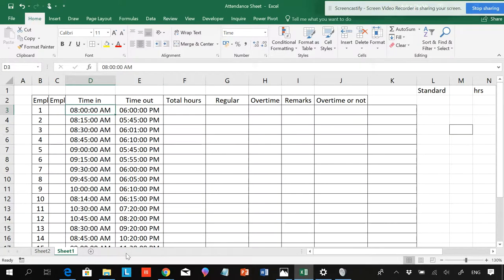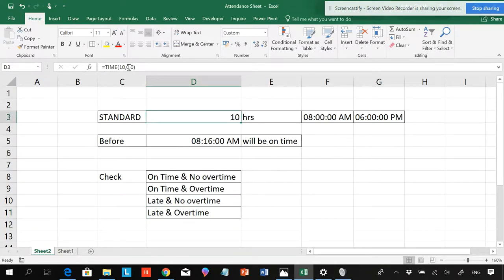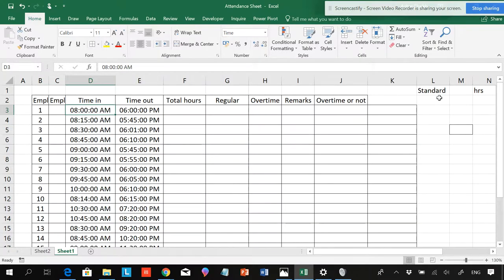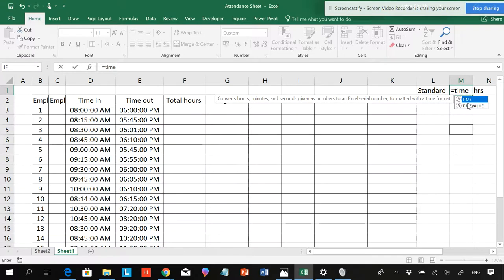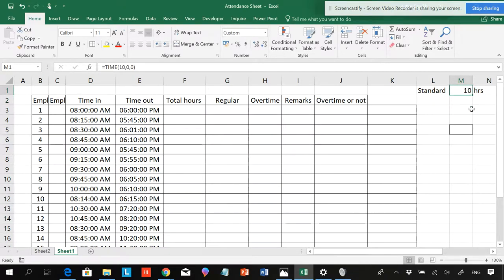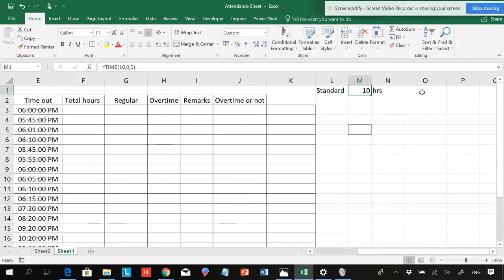So the normal formula is, if you want to see 10 hours, you have to write this formula for time. This is the timing and this is the time cutoff deadline. After 8:16 will be calculated as overtime. So the time formula for standard hours is equals to TIME, open parenthesis. It gives hours, so it will be 10, and minutes will be 0. So you can see it is 10 hours. I'll be completing over here also as 8:16.